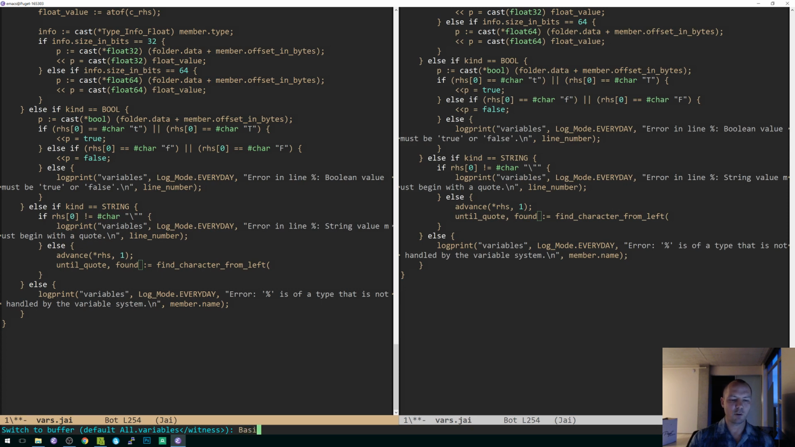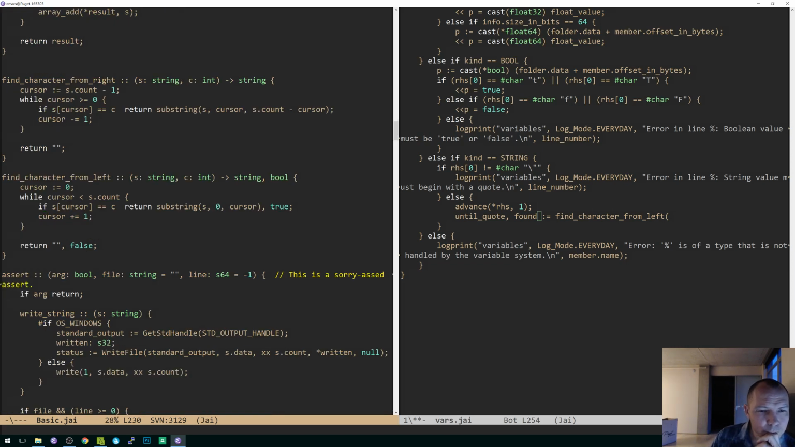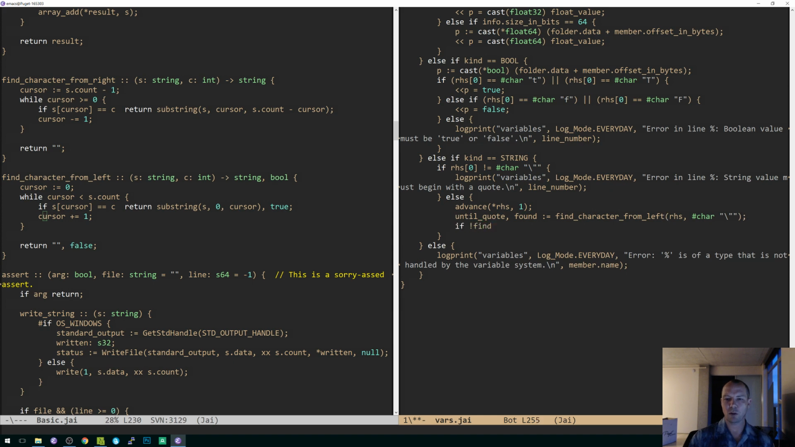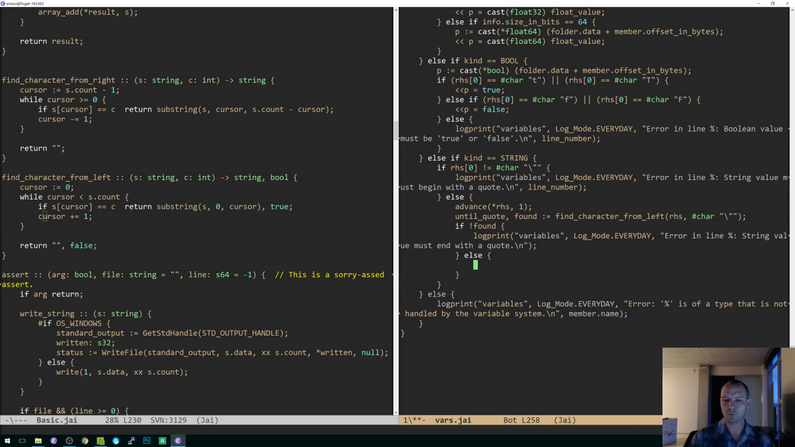I kind of want a different function. Oh, maybe I don't. Find character from left, RHS, quote. If we didn't find it, string value must end with a quote. Otherwise, we did find it, and our string is this until-quote thing.